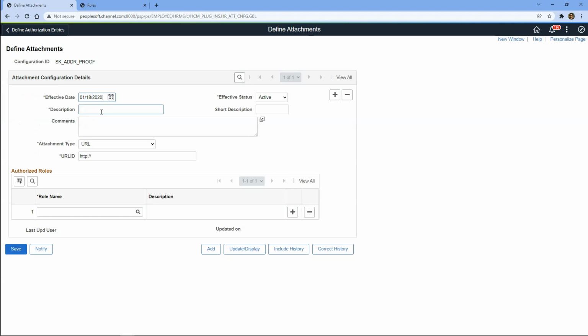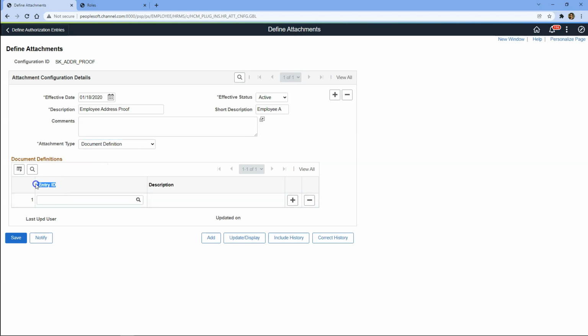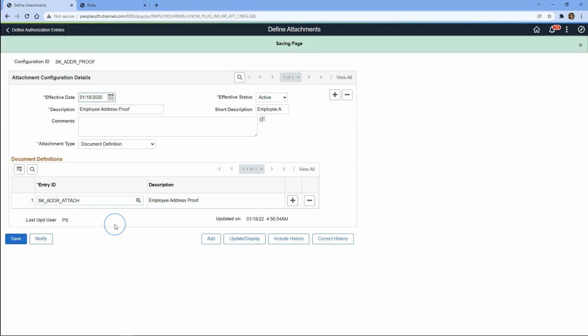Let's assign some old date to our transaction. I will give some description. Attachment type should be document definition, which means you are allowing the users to create their own attachments, just like in our case, uploading their own address proof. If you select attachment, it is some kind of attachment that is common and you want to share with all employees. Just like how we discussed before, let's go ahead and associate the entry ID that we created in the previous step to our attachment configuration. I'll go ahead and save our attachment configuration.